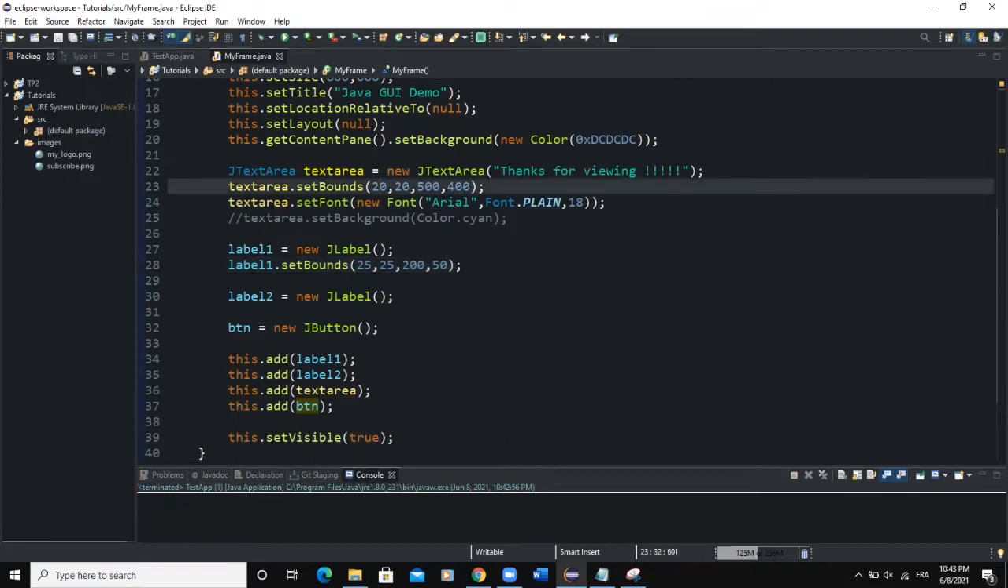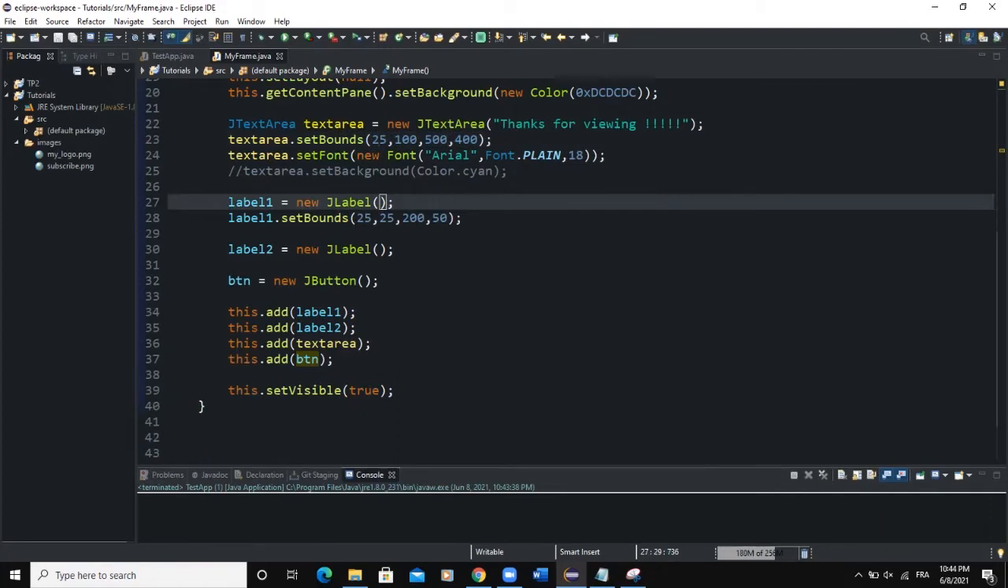So let me try to fix my text area here. So I'll say 100, or maybe 25, and then for the y-axis 100. Let me set the text for label1.